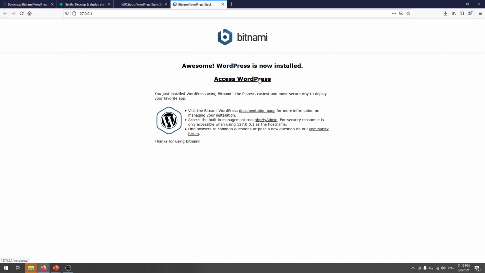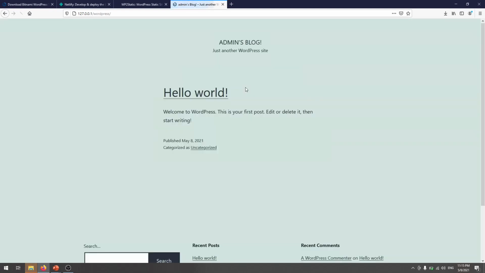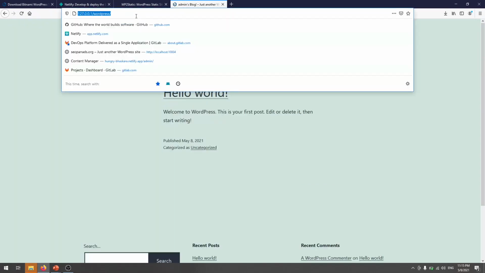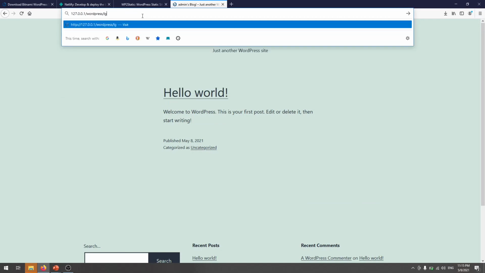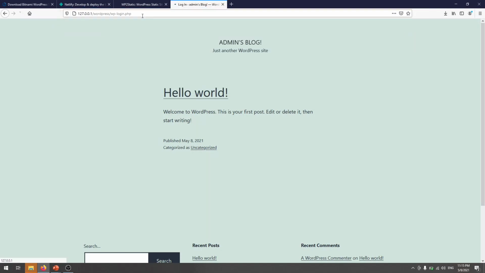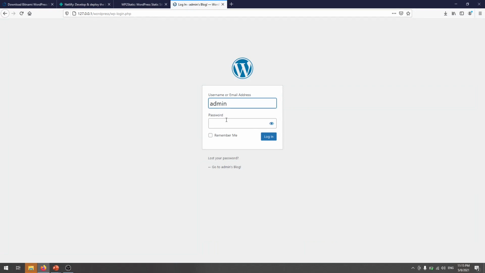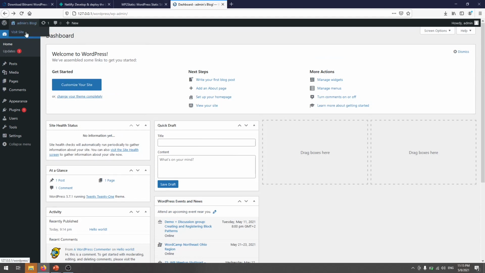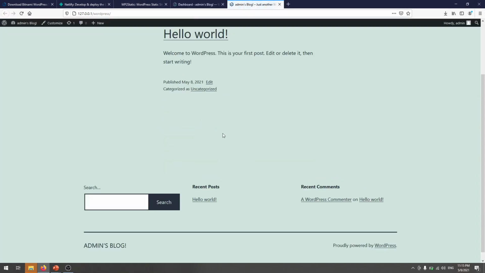Access your WordPress website by clicking on this. Okay, so this is your website now. You can click on /login here, and we can go to admin. These details are the same as you have given at the time of creating this Bitnami configuration. So we have our website here. All the details are available. Visit the website here. So this is how our website looks.